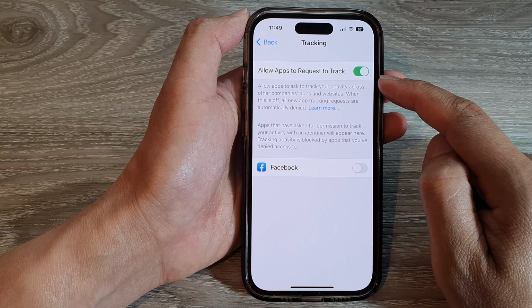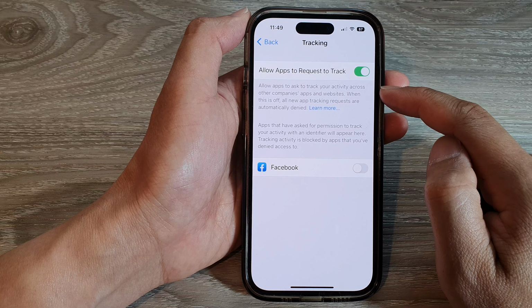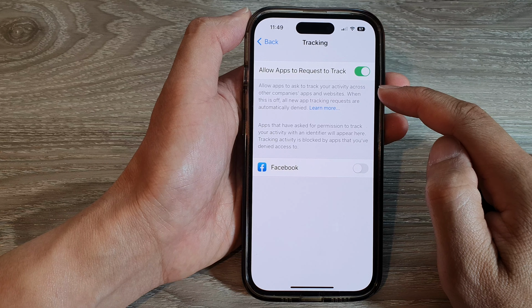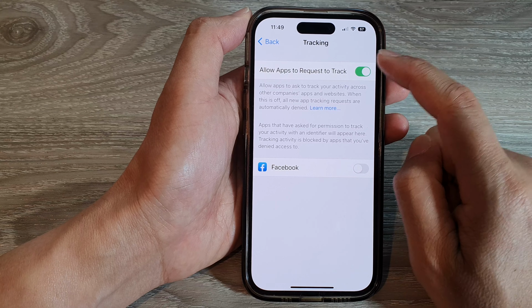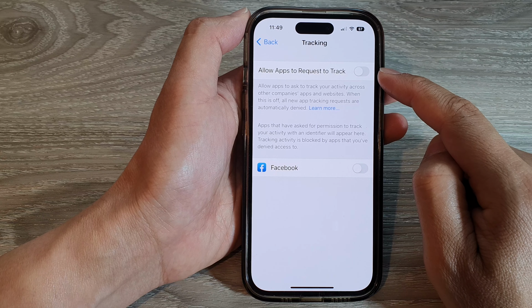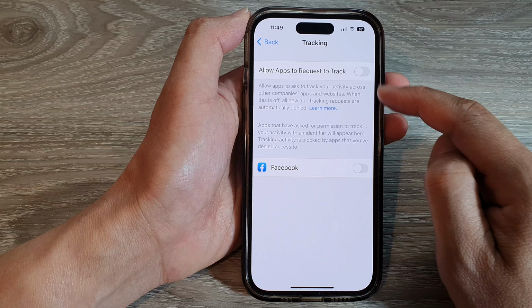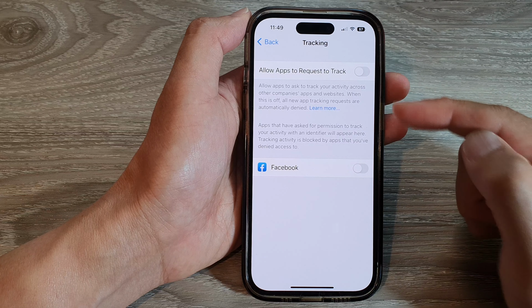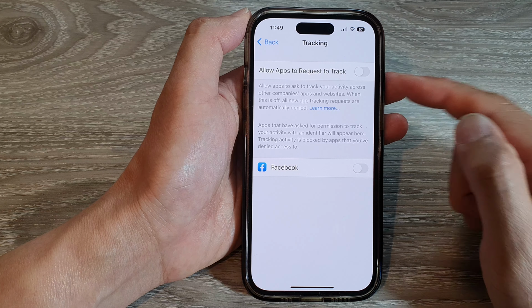Once it is turned on, then you will allow apps to ask to track your activity across other companies' apps and websites. If you want to switch it off, then by default, apps will not even be asking for your permission to allow them to track.